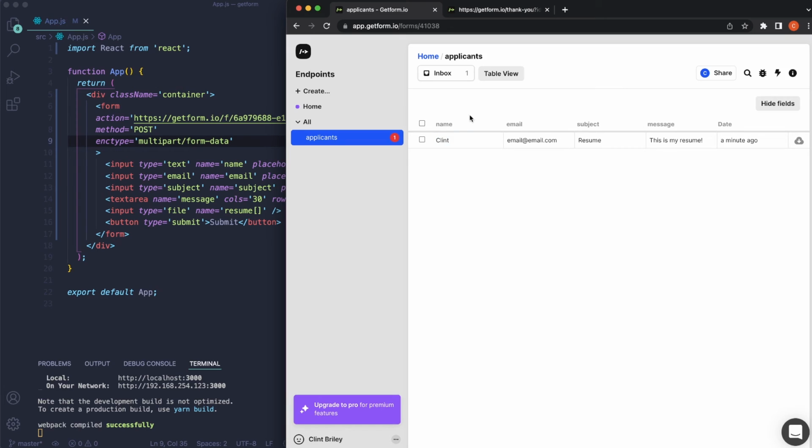You can toggle it to the table view. I kind of prefer this one. I think it's a lot easier to read. And here you can download these, you can delete them, download the image. It's very, very simple. So I hope you liked it, you guys. That is how you can submit a form without having a backend database or server, just using getform.io.